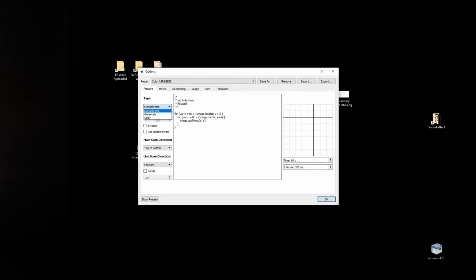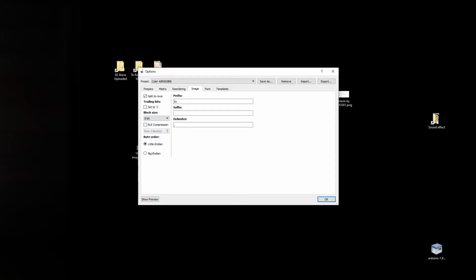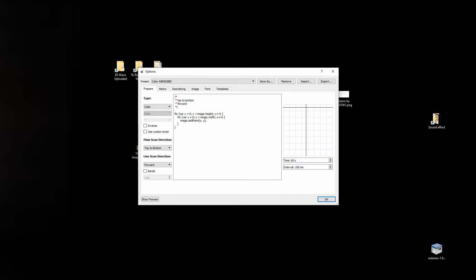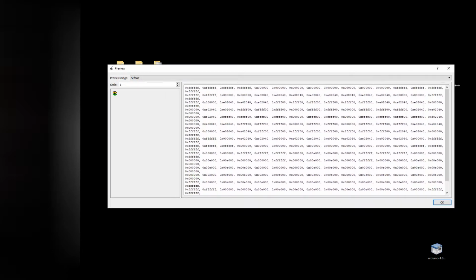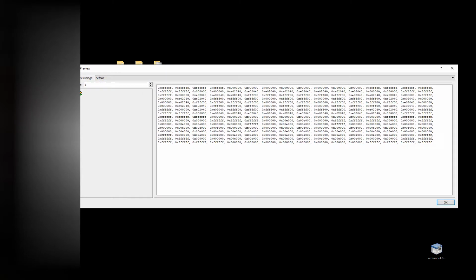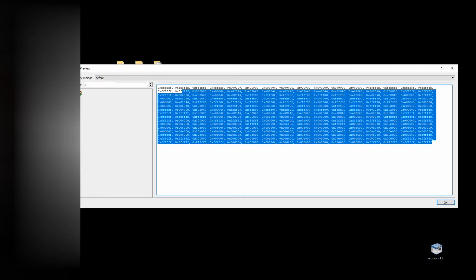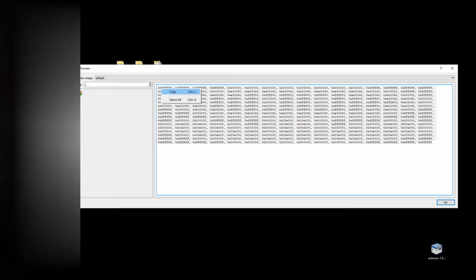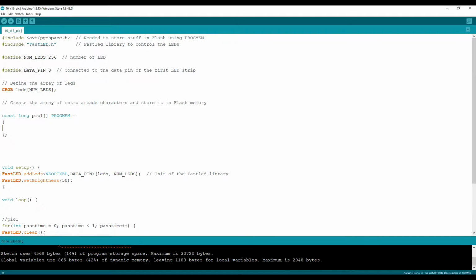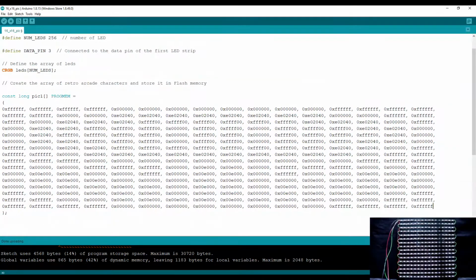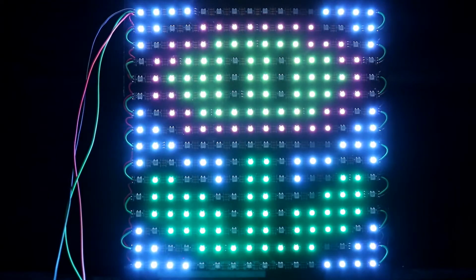Now go here, we'll select color, then go to image. Block size should be 24 bit. Go to prepare, and now show preview. So this is the 16x16 colors, and this is our image. Now we have to copy this and paste it into the Arduino program. We have to paste it here. Now we have to upload this. So this is how you have to do this.